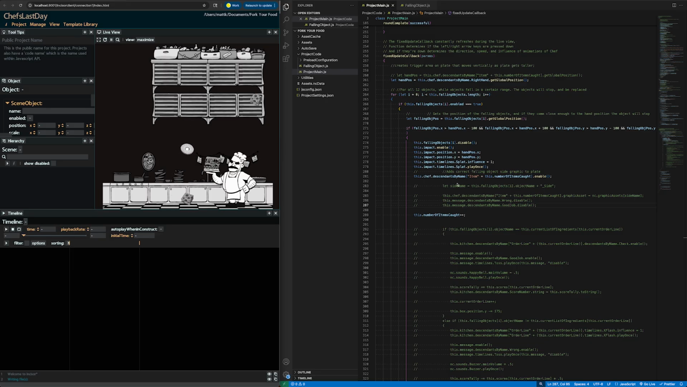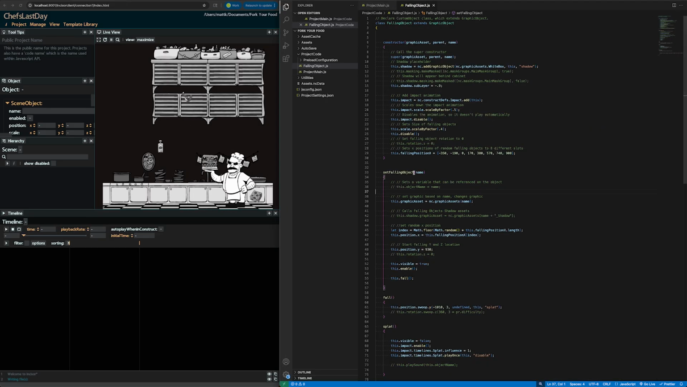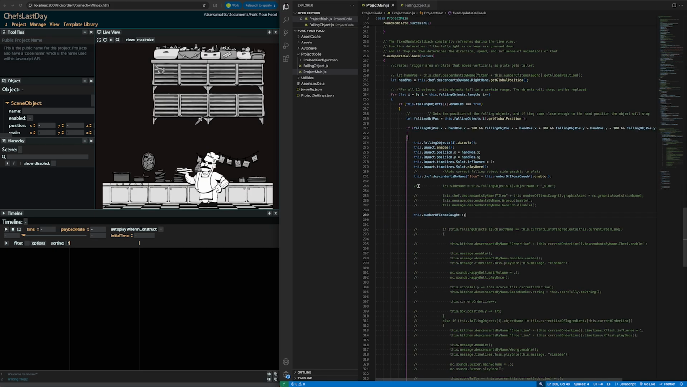I need a way to get the name of the graphic being used on the caught item, so I'll go back to falling object, and in my set falling object function, I'll define a new variable and set it equal to the name. Now back where we were in the project main, I can reference that.